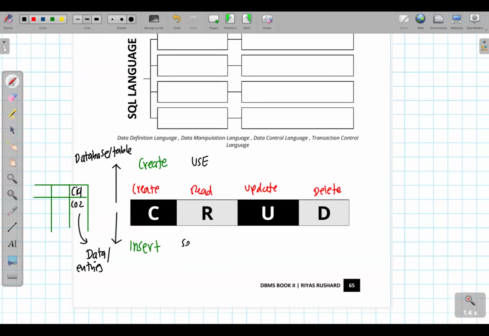But if you want to read data, we use select. Capital or simple, it doesn't matter. If you want to update a database, we use the word alter. Here we use update. If you want to delete the database, we use a word called drop. But in a data table, we use the word delete. So we are going to learn throughout in this next part.